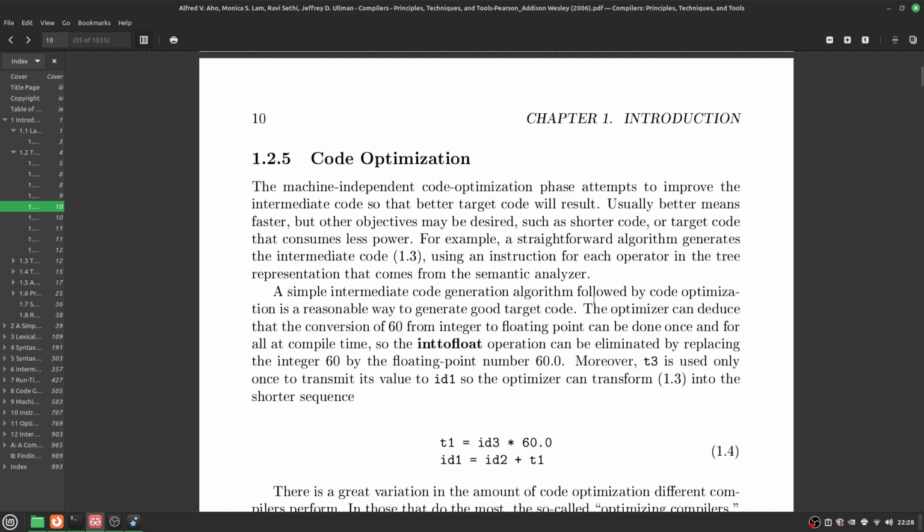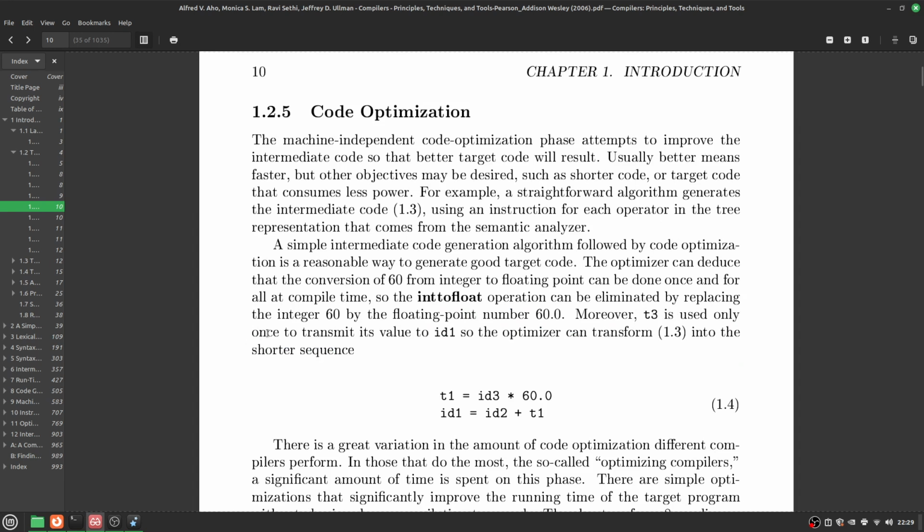The optimizer can deduce that the conversion of 60 from integer to floating point can be done once and for all at compile time. So the int to float operation can be eliminated completely by replacing the integer 60 by the floating point number 60.0. Moreover, T3 is used only once to transmit its value to ID1, so the optimizer can transform it into the shorter sequence.